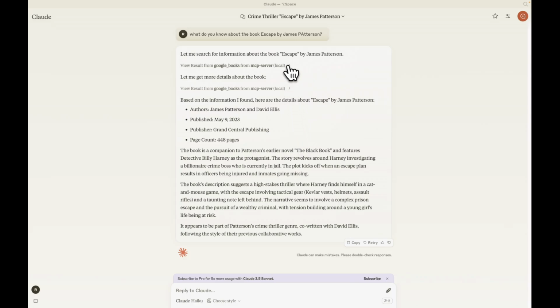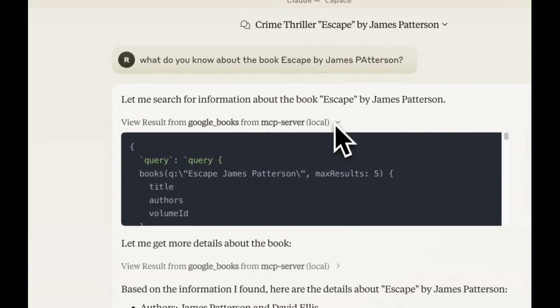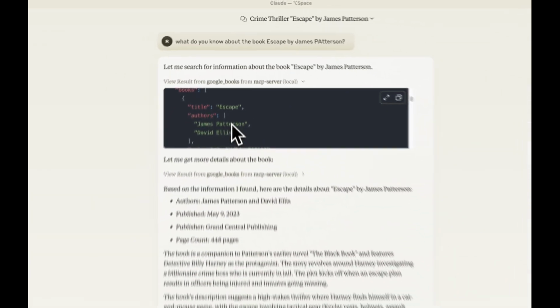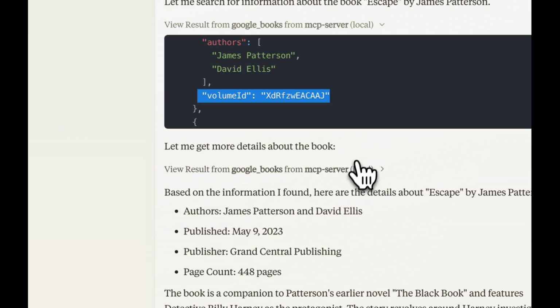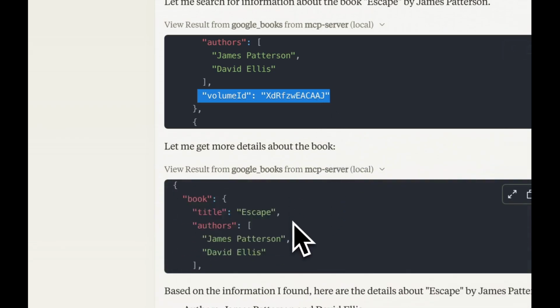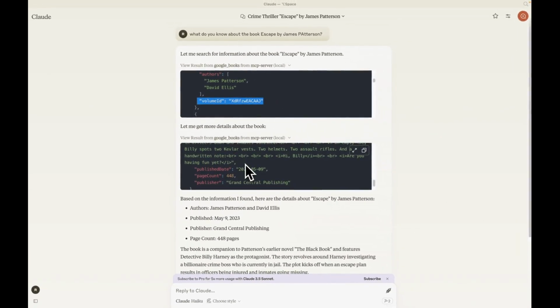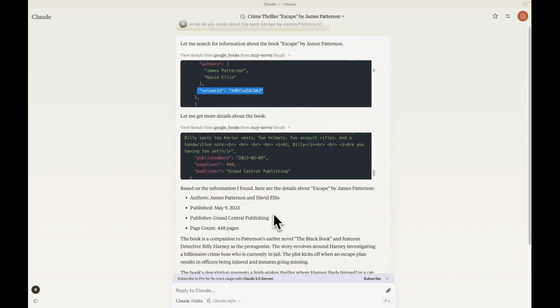If we look at the tool calls, it did two specific tool calls. So first, it called a tool to retrieve general information about the book, including a volume ID, and then it's going to use this volume ID to retrieve even more information about the book, such as a detailed synopsis. And then information like who's the publisher, what's the page count, and when was the book published.